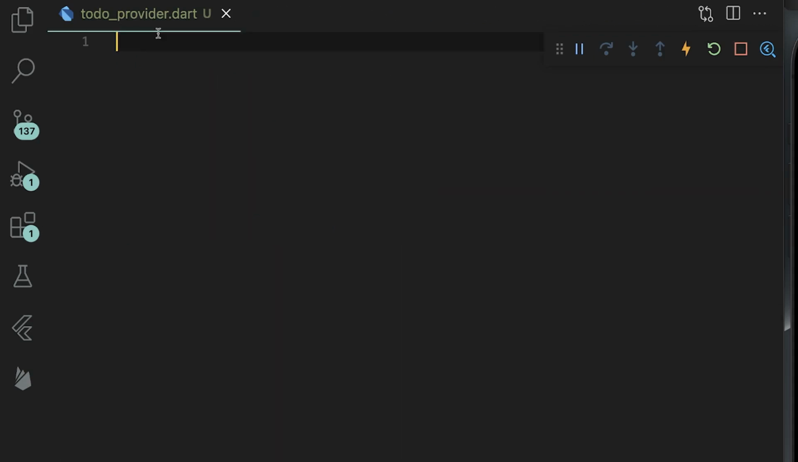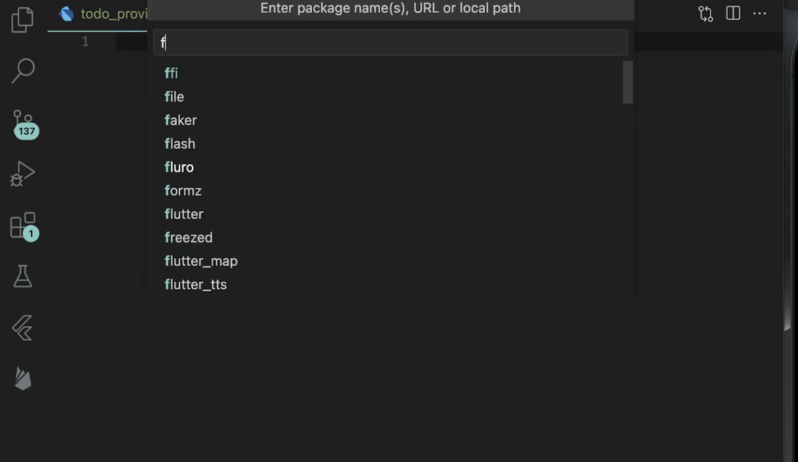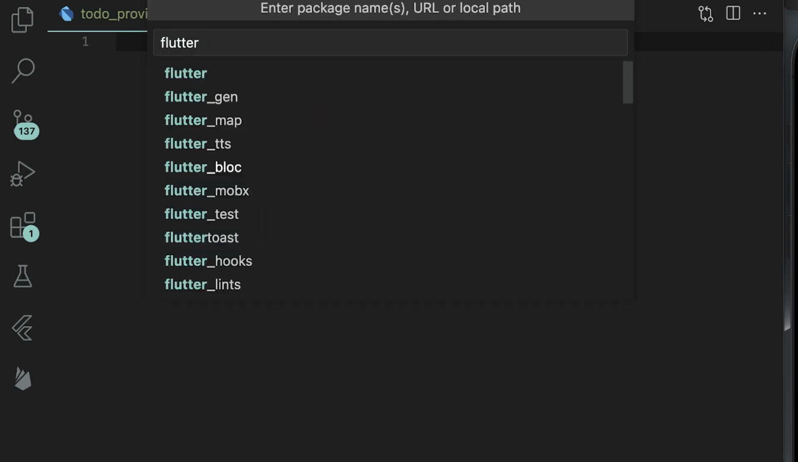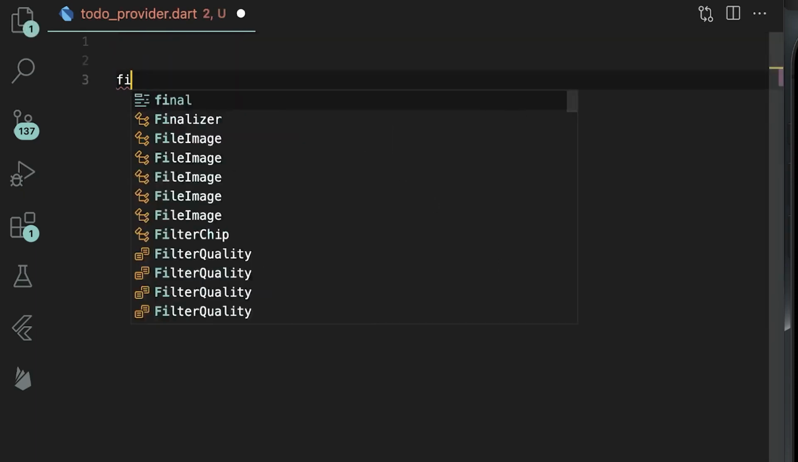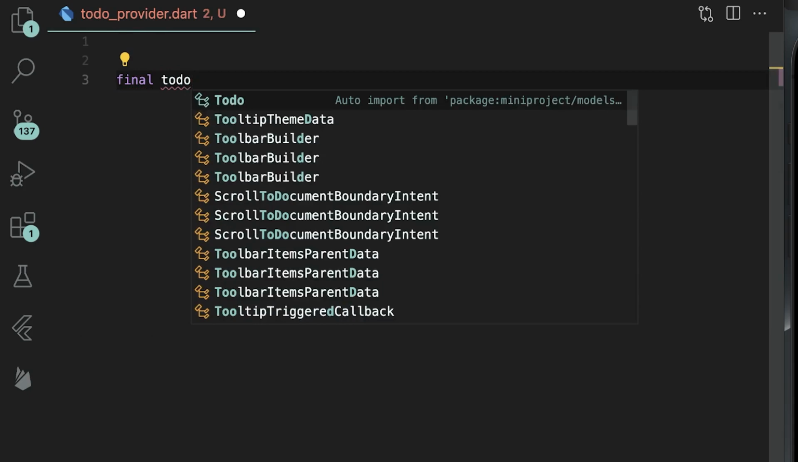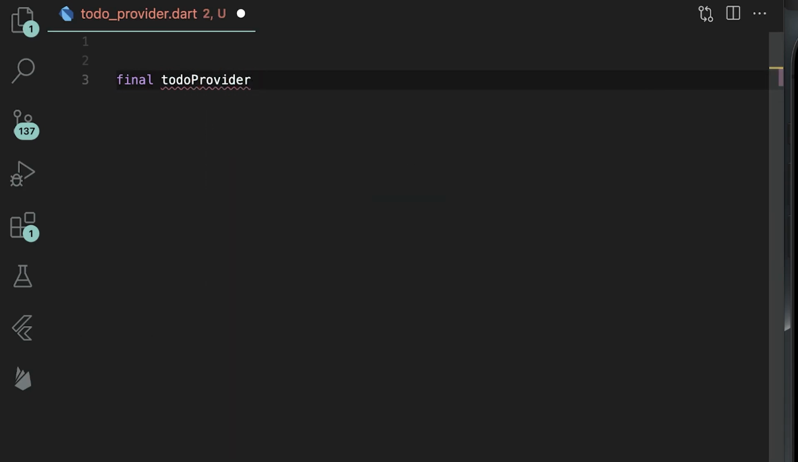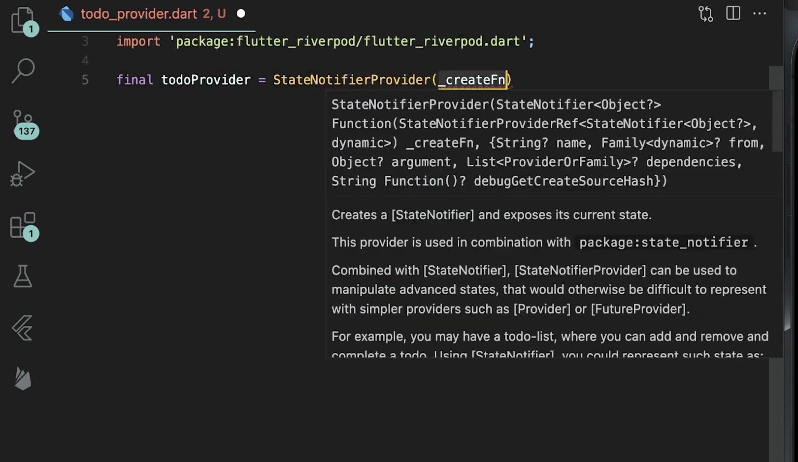Now we also know how we're going to interact with that data. So we can set up our state notifier provider. And to do that, we first need to import the package. So we need to add Flutter Riverpod to our project. And then we can set up our state notifier provider. So I'm going to call it a to-do provider. There's a state notifier provider.